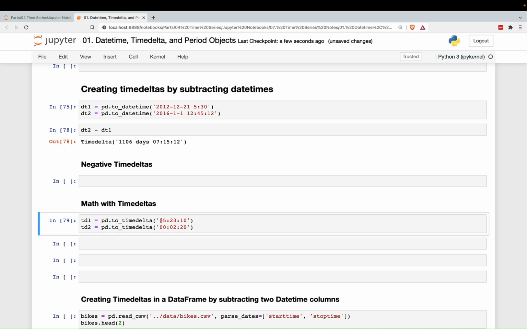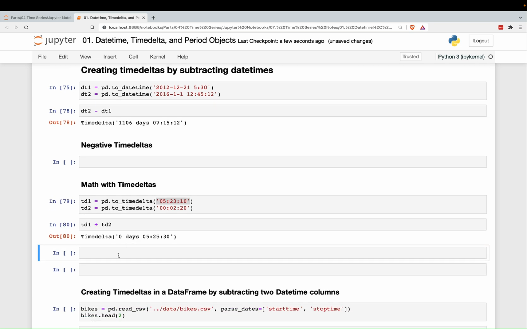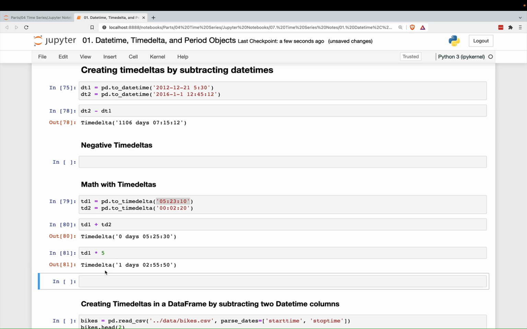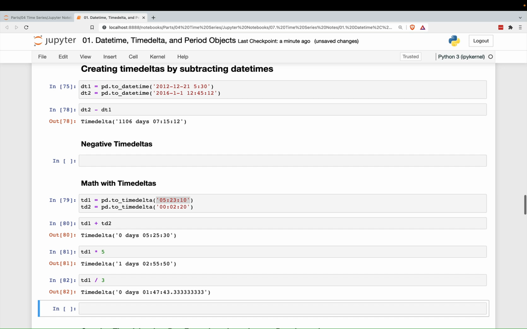So here I've created some time deltas directly. And so I can add them together like this. I can multiply a time delta. So I can say, all right, 5 times this, we'll get that. I can divide a time delta.